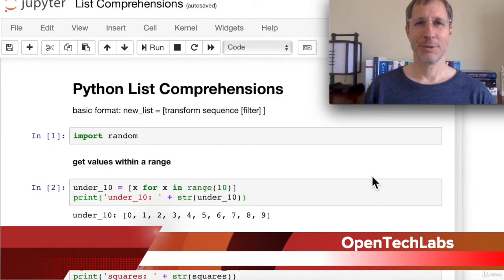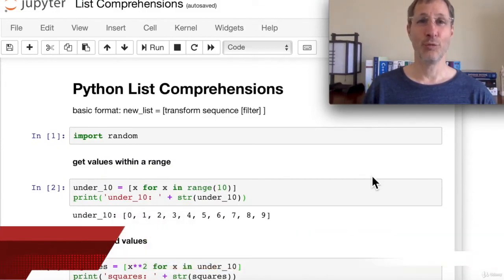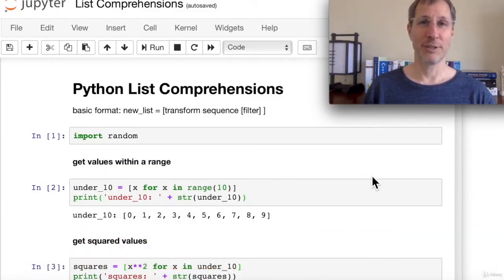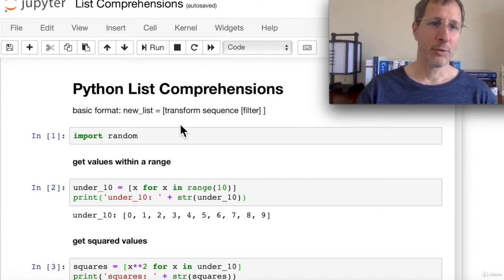Hi, I'm Joe. This chapter we're going to cover a pretty cool feature of Python called list comprehensions that enables you to create new lists of values using a comprehension, or basically sort of a for loop and iteration inside of a list creator. So our basic format is transform, sequence, and filter. So we can apply a filter to it if we want. And we put that inside square brackets, and the result is going to be assigned to a new list.